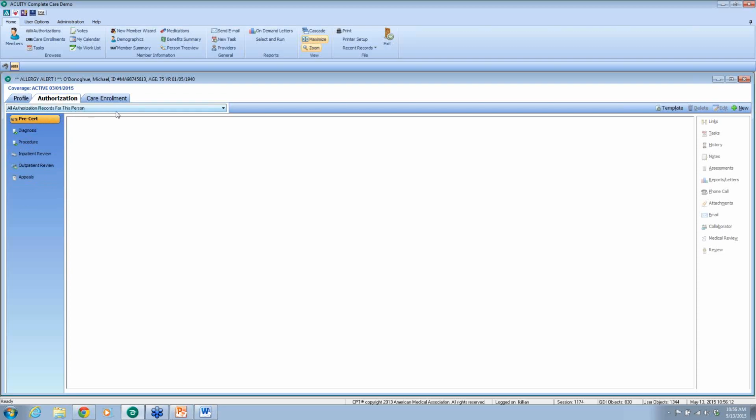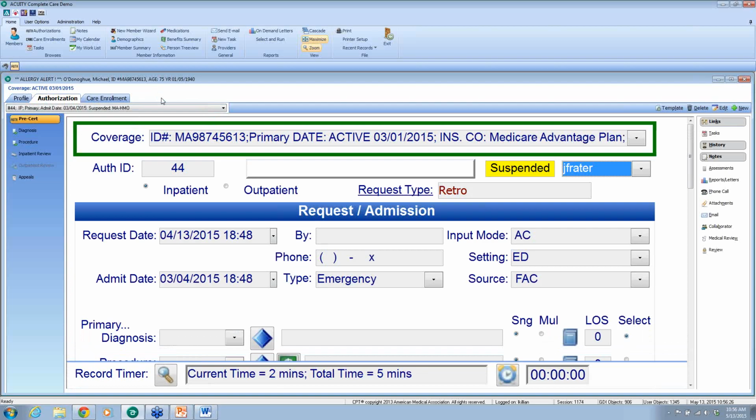But in the drop-down, Linda is going to see each of the authorization records associated with Mr. O'Donoghue. She can select any of these records to review or update those records. And she's going to select that inpatient hospitalization for Mr. O'Donoghue from March of this year. Okay, now I'd like you to turn your attention to the documentation bar on the far right-hand side. This is where Linda can view or add individual records that are associated with the authorization record.